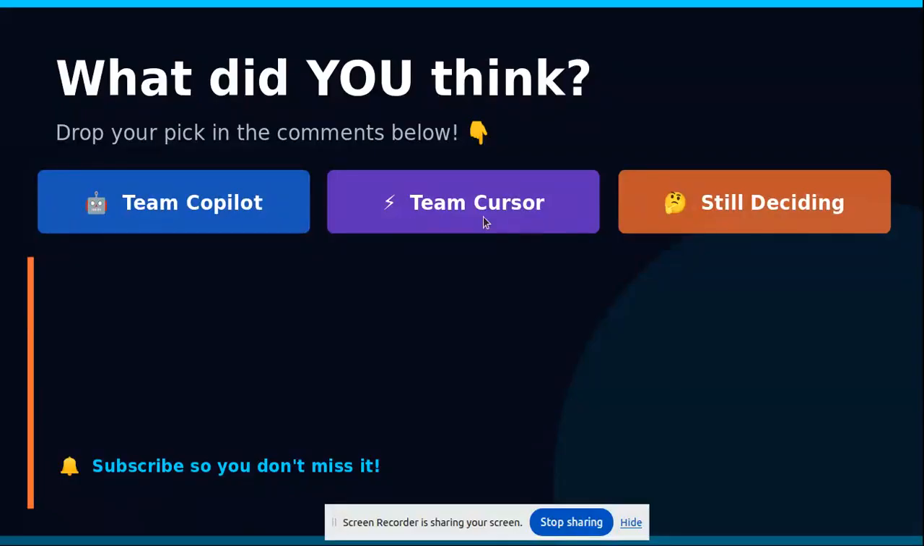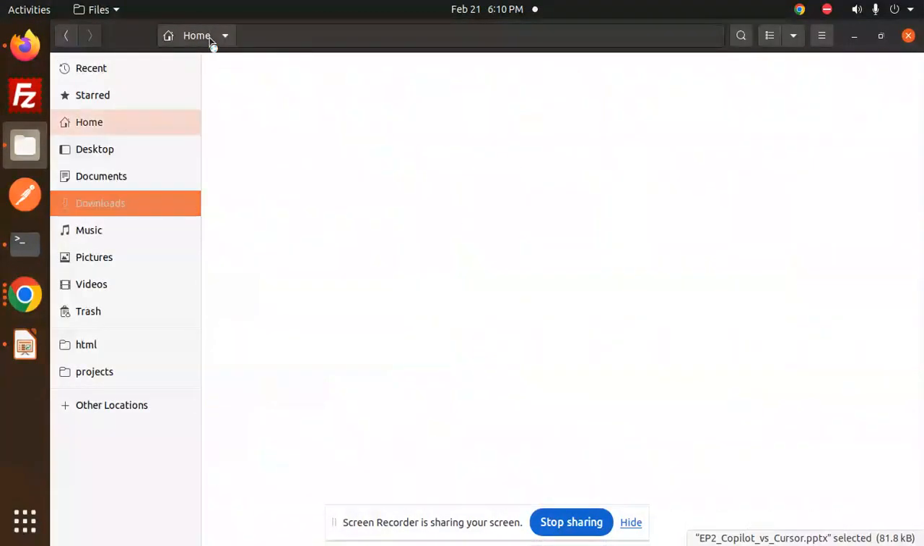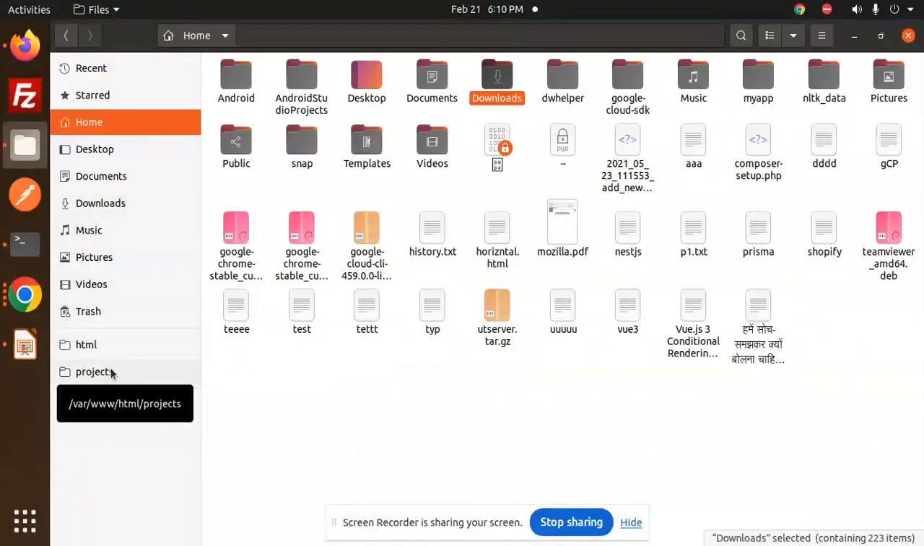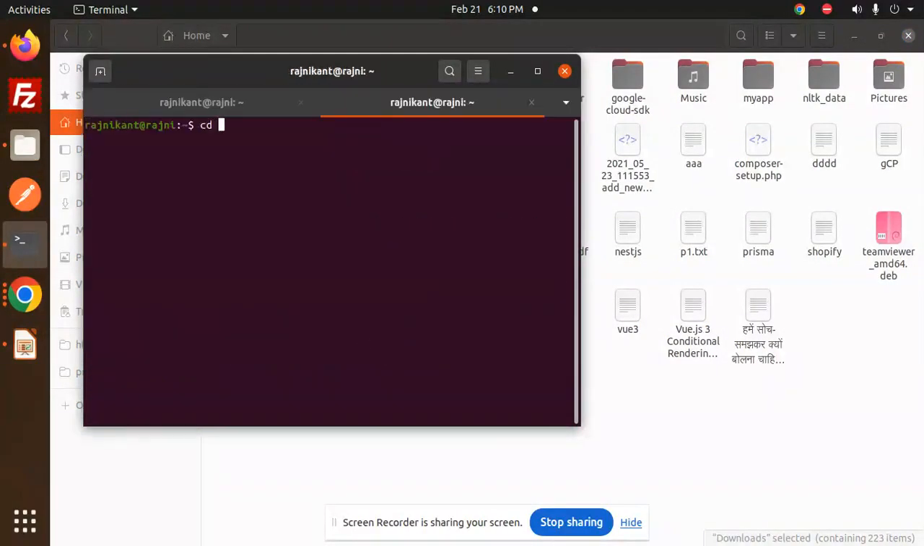Okay, let's move to the real-world scenario with GitHub Copilot and everything. I'm going to give you some tasks, right? Okay, so let me go to the project: cd /var/www/html.